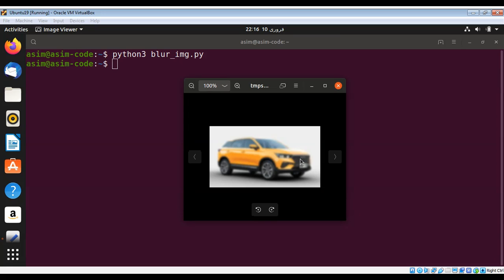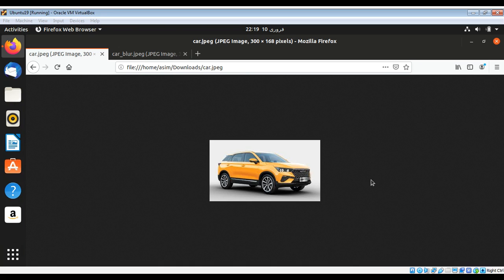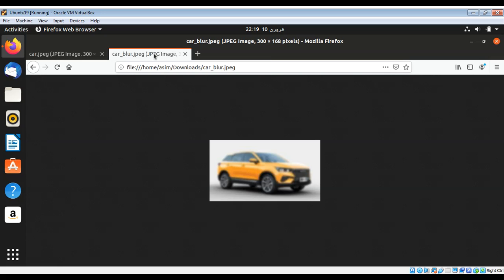And after I execute my script, you can see the image is blurred. Now I'm going to close this script, and then open the original image and the blur image so we can see the difference clearly. Now I have two tabs open. This is the original image, which is somewhat clear, and over here you can see the blur image. So this way you can blur the image in Python.